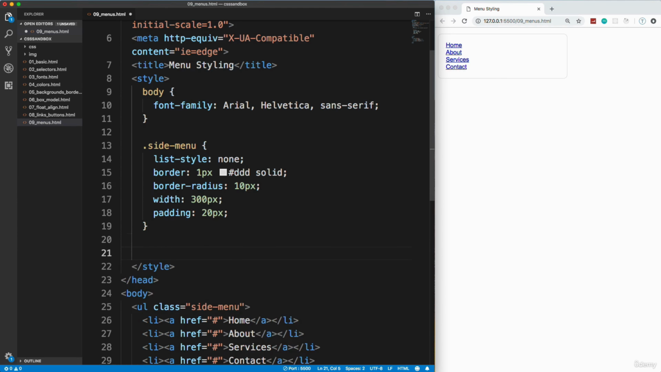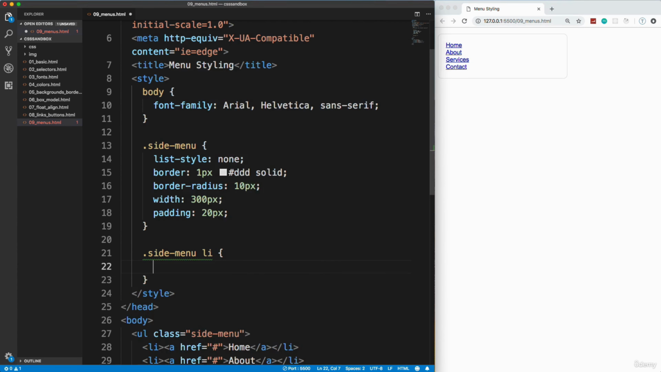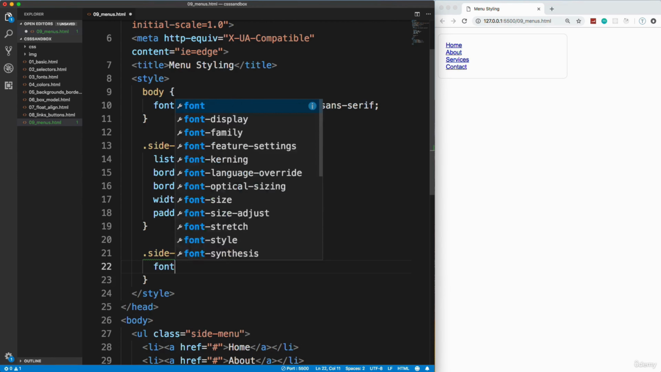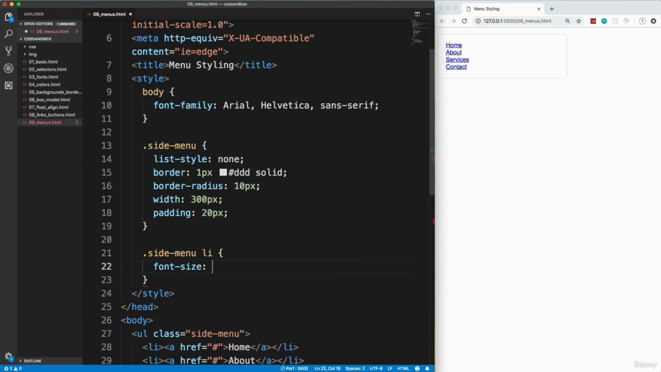So now we're going to focus on the list items themselves. So side menu list items, and we want to set the font size a little bigger. By default it's 16. We're going to set it to 18. I think I have this zoomed in. Let me just see real quick. Yeah, so that's normal. That's 100%.